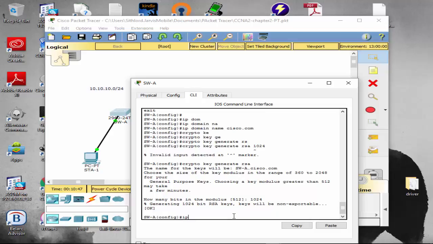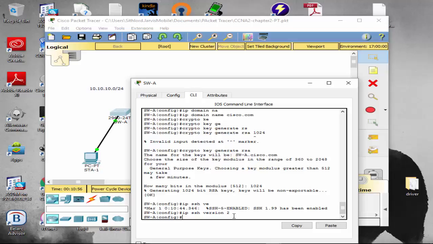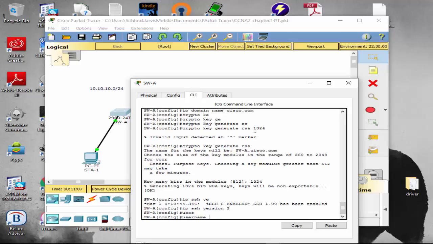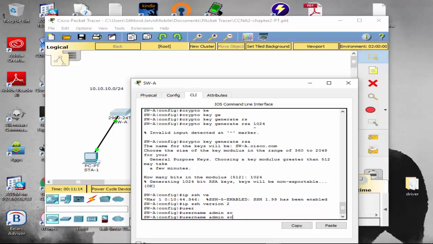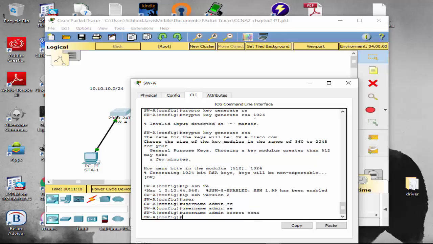We're going to set the version to SSH version 2. That's why we had to use a 1024, not something smaller. IP SSH version 2 is what we're going to type. Now it's set at version 2, and we're going to create a username to then use that. We already put into the line vty as login local, so now we need to create a username locally for that. So we say username, and they are asking us to say admin, and then we are going to use an encrypted password. So we're going to use secret again, username admin secret, and then we're just going to say CCNA.